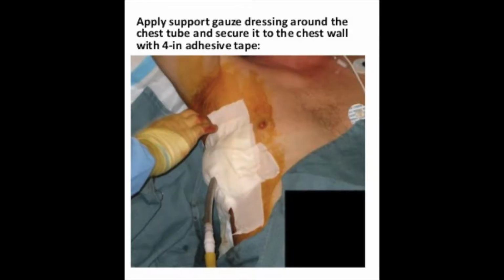If the chest tube becomes dislodged, first, pinch the skin opening together. 2. Apply occlusive sterile dressing. 3. Cover the dressing with an overlapping piece of 2-inch tape, then call the healthcare provider.